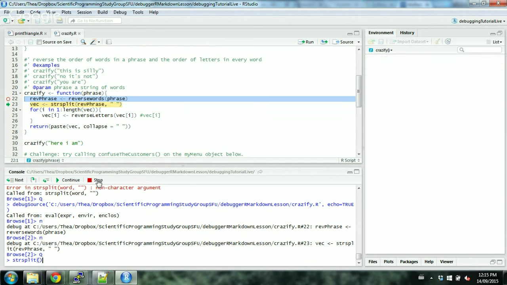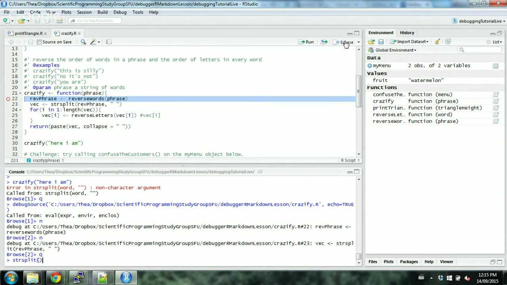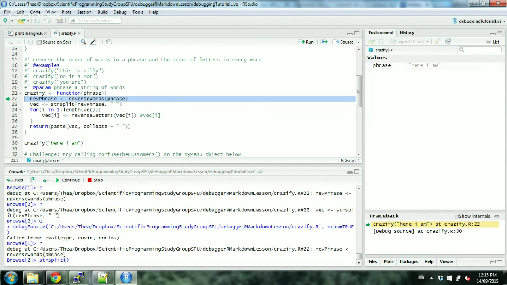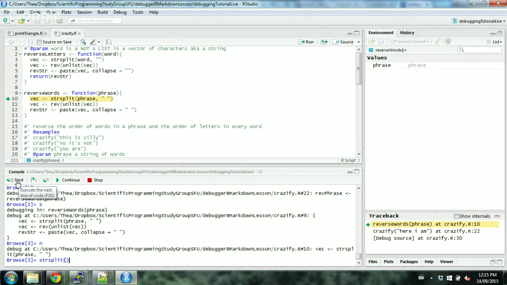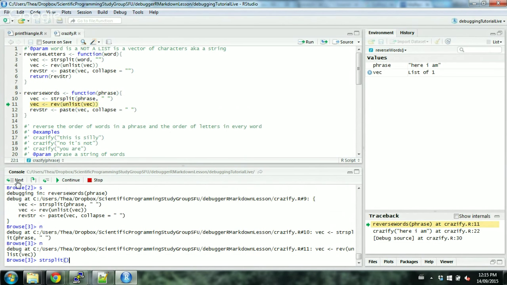Now let's press stop and then press source again. The other thing we could do is if we wanted to investigate what's going on in reverse words, we could use this second button, which is called the step into function button. If we click that, it will take us into reverse words. And then we can go through what's inside reverse words. So it's basically like inception of the functions.